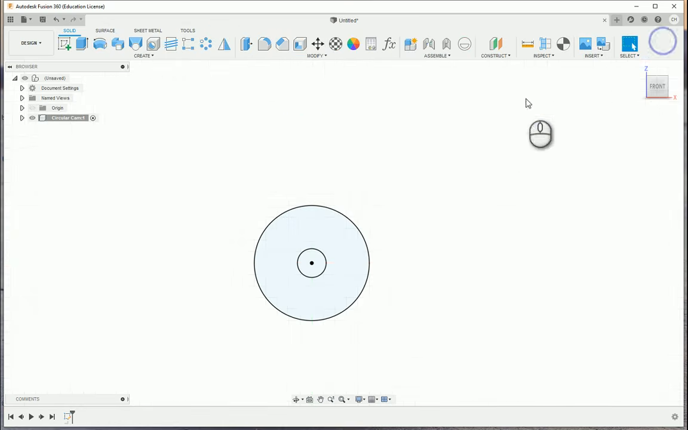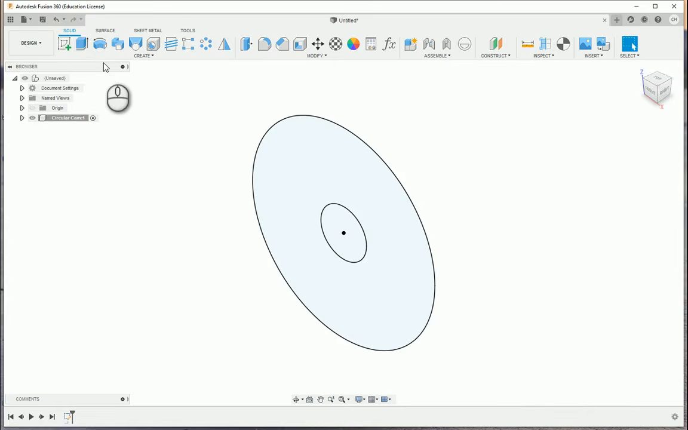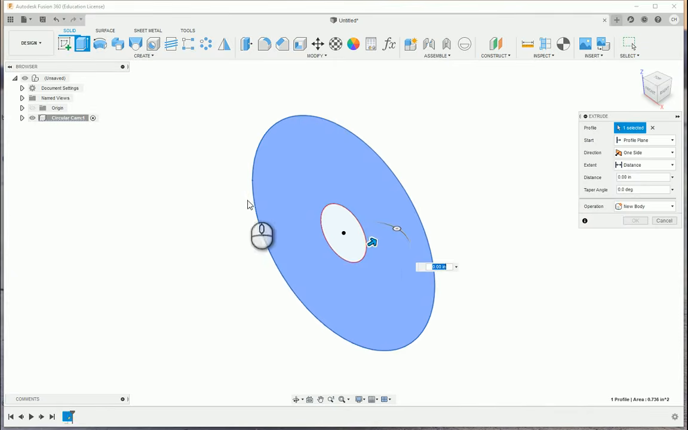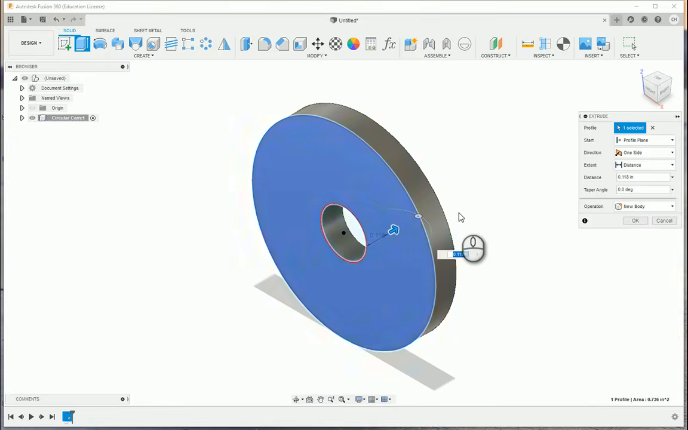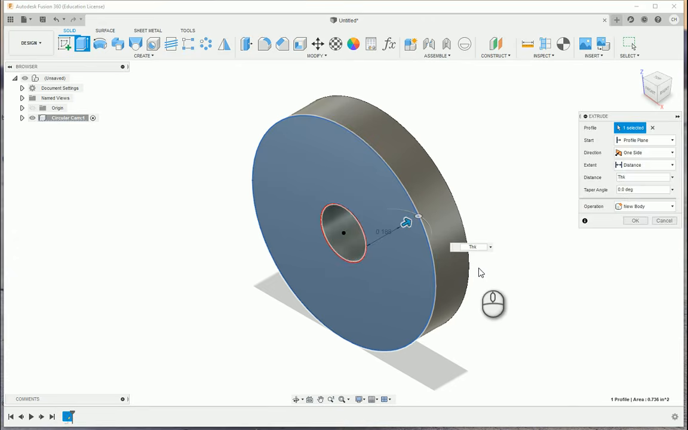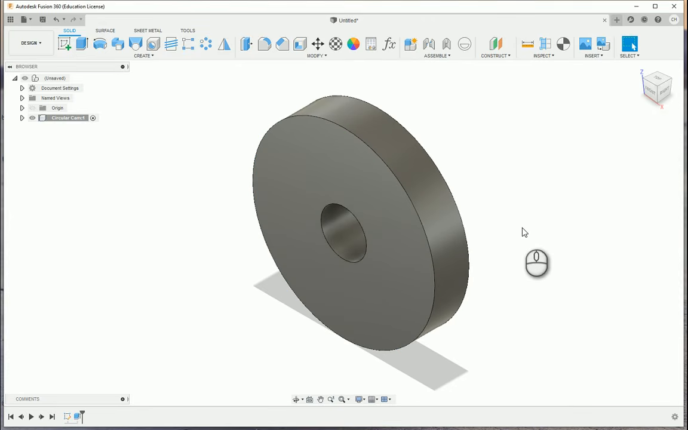So I'm going to say finish sketch. Now that I have a fully constrained sketch here, I'm going to extrude, and I'm going to choose just this profile here, and rather than typing in a value, I'm going to type THK, and click to set the parameter in there, hit enter. Here's our circular cam that we can use to model parametrically.